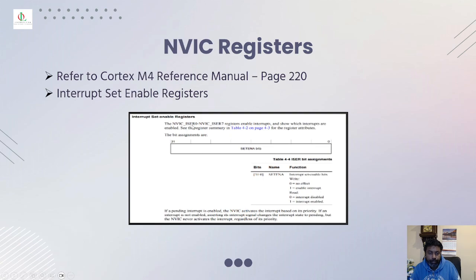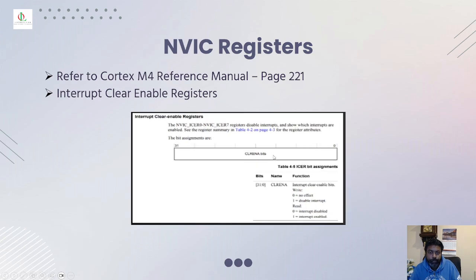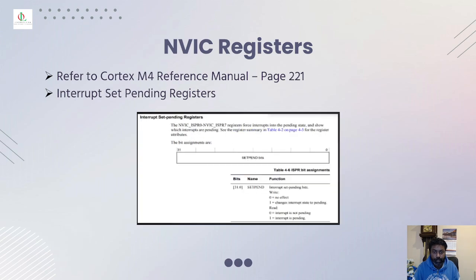So the ISER0 comes in handy, and our USART2 value is 38, so we've got to use ISER1, because this counts from 0 to 31 and the next register starts from 32, so you need to enable that. And also you've got to use the interrupt clear enable register. This is the register you use to clear the bit where you set an enable, and wait for the active and the pending state to start.